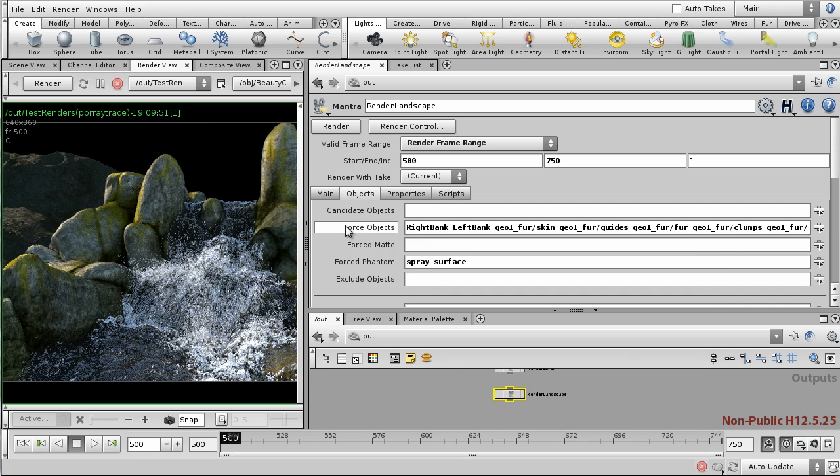So the way I'm going to do that is just use this Force Objects tab to turn on objects that I want. And this is actually great because it gives you a way of setting up the objects you want without having to worry about whether you've turned them on or off in the viewport. Is the display flag in the right place? This sort of overrides all that and just forces those objects to be in the render.